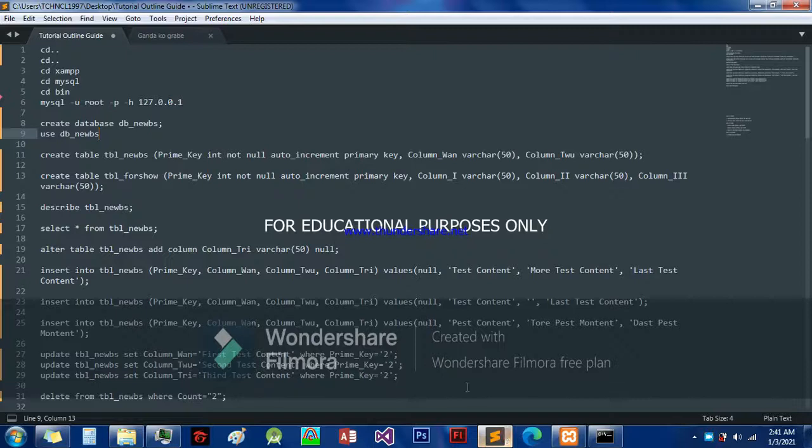So the next thing we do is to create a table. To create a table, the syntax is create table, table name, then the column names. So think of a table. The primary key is one of the columns at the very top row of the actual table. Int is the data type, obviously for integers. Not null, auto increment, and primary key are properties of the primary key.